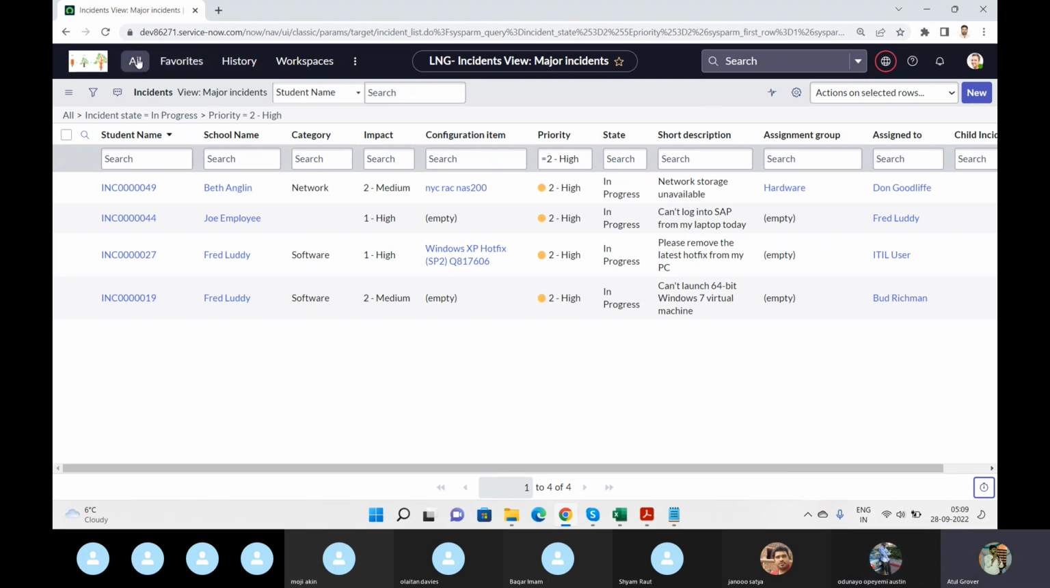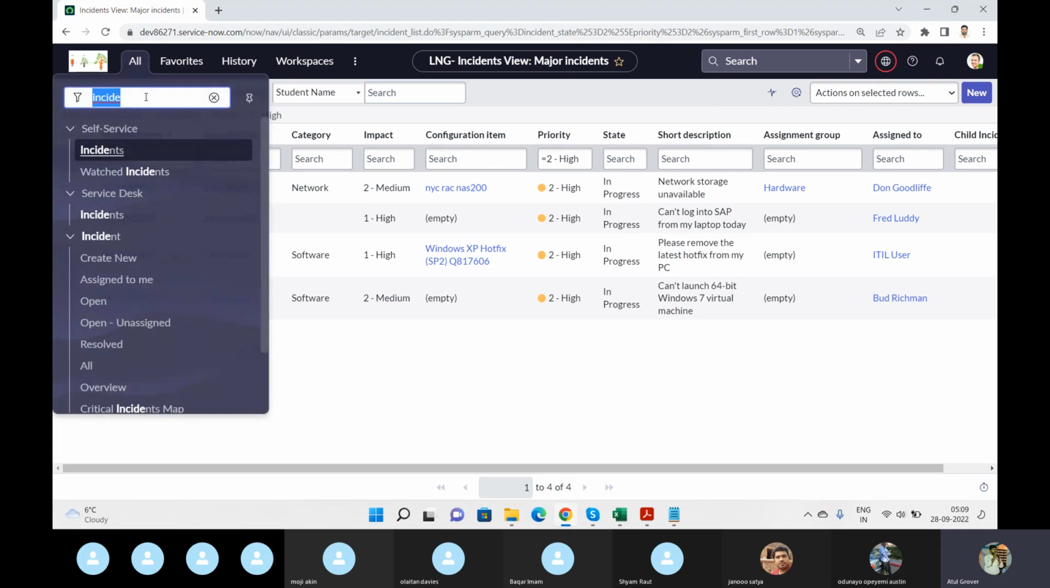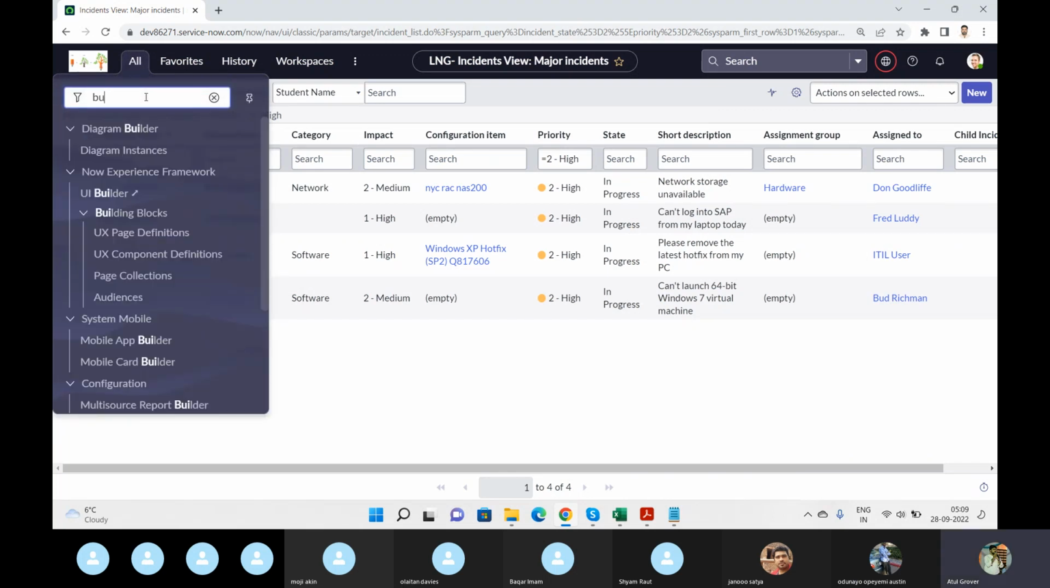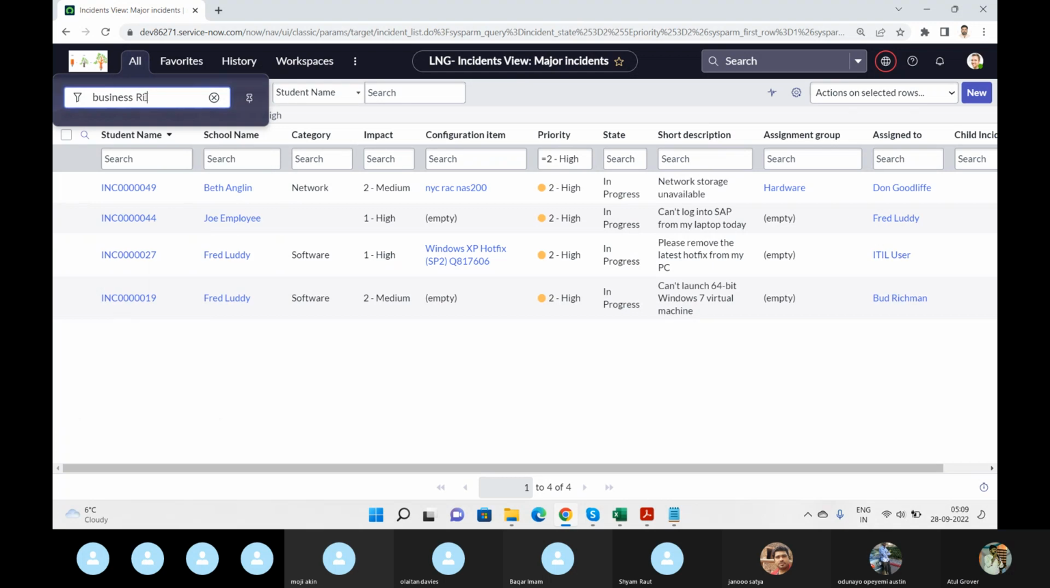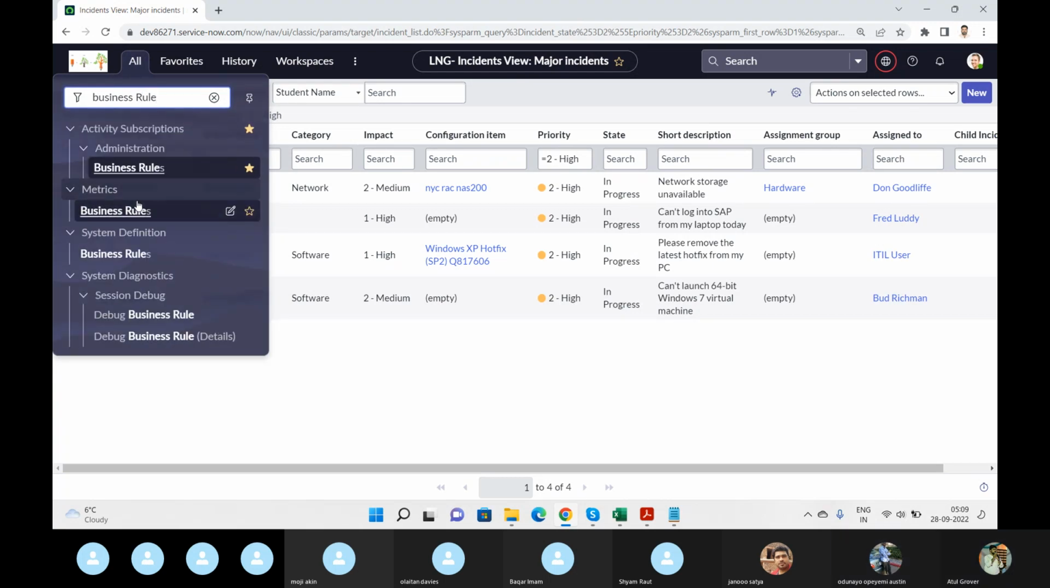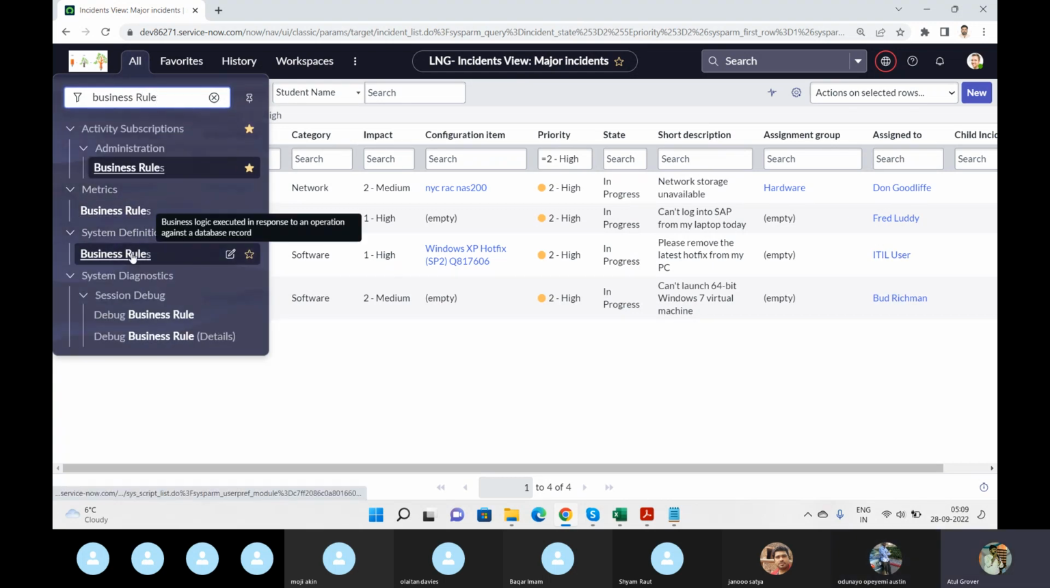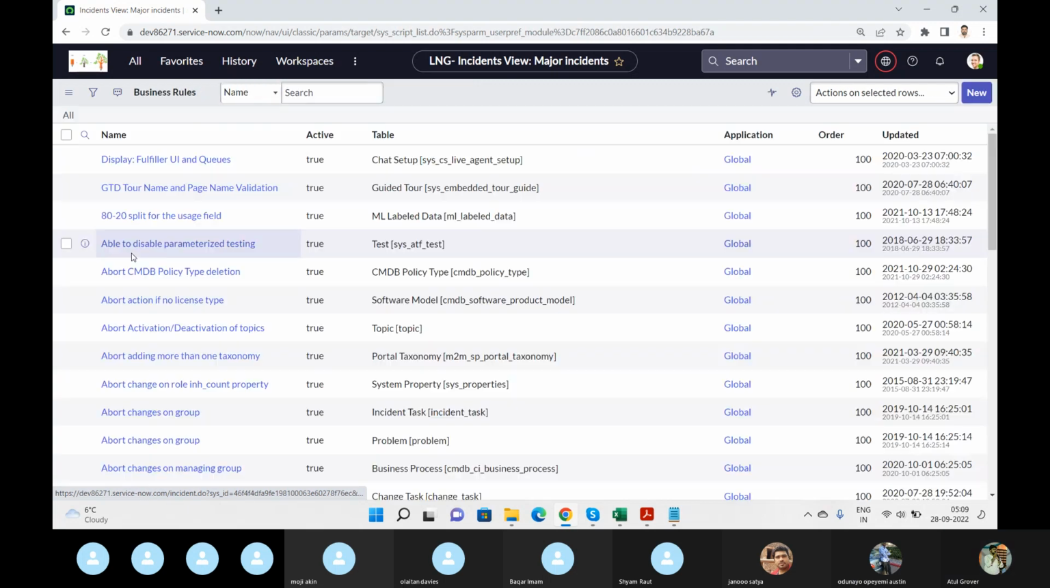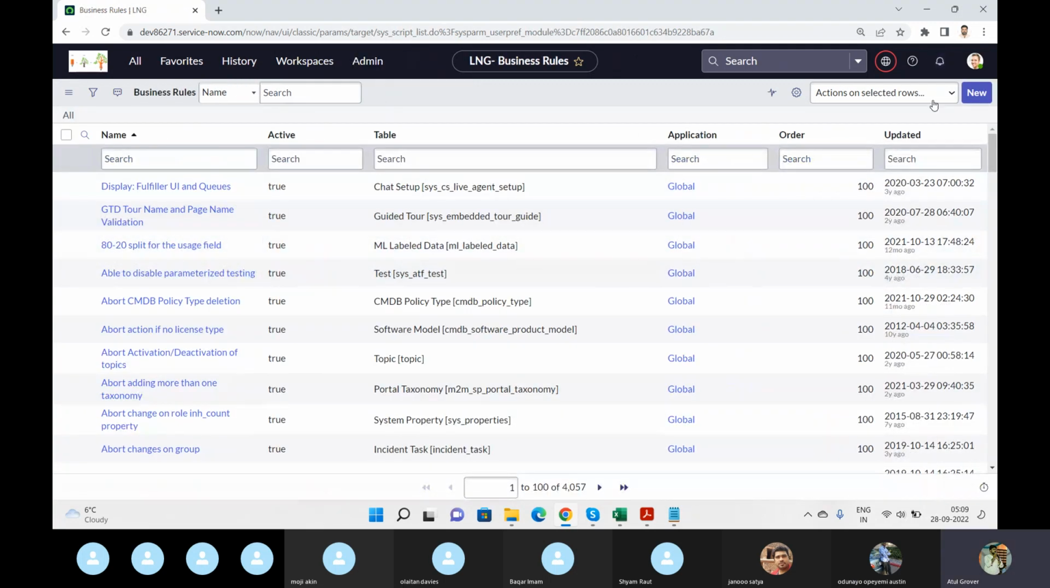Now let's see what types of business rules are available in ServiceNow. Yes, good. Does anybody have any questions? Okay, come this side then.